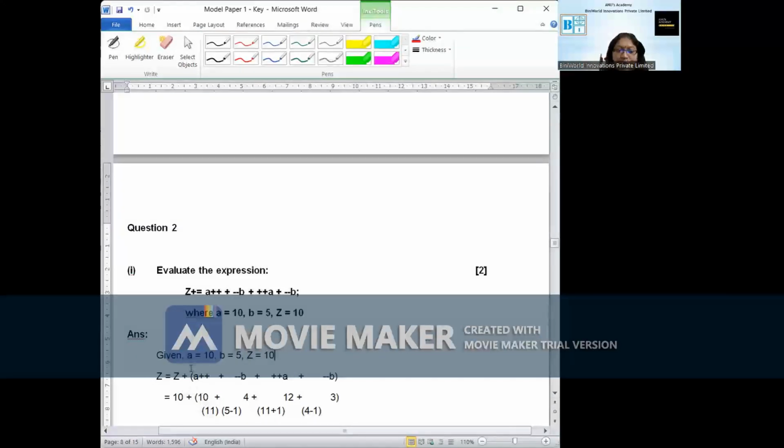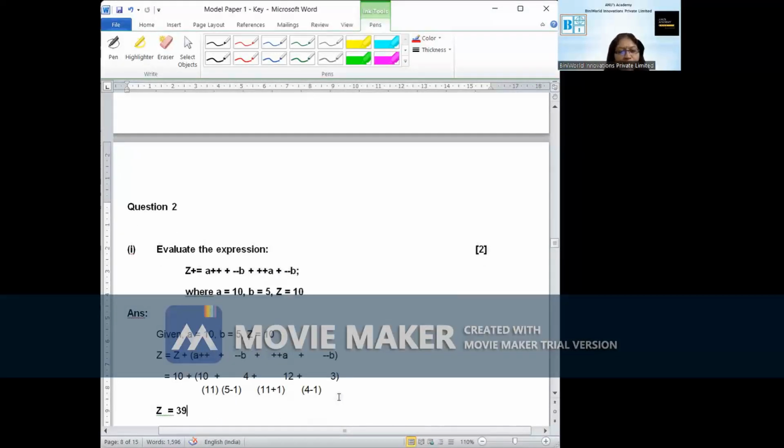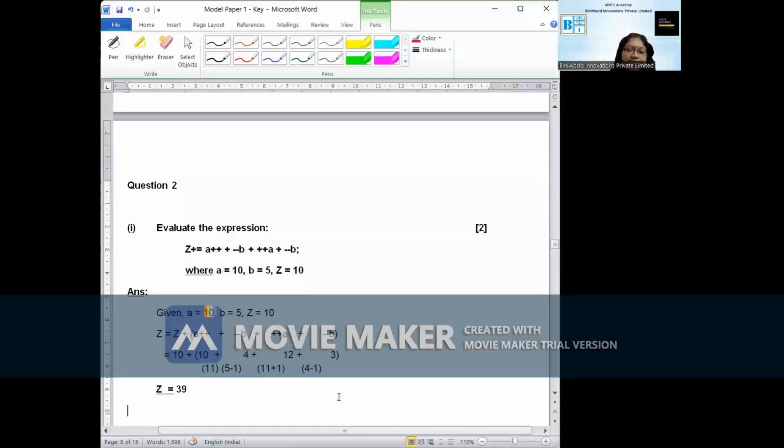You have taken the original value and it is incremented. So in memory 11 is available. So that 11 is being incremented by 1 and 12 is being taken over here. Again, there is a minus minus b. So 4 is there. That 4 is decremented by 1 and you take 3 here. So overall it will be 10 plus 29 gives 39.